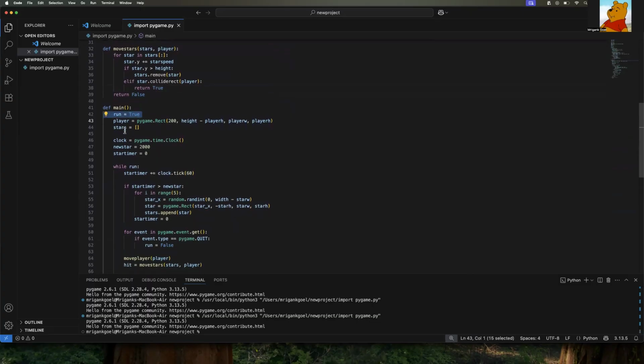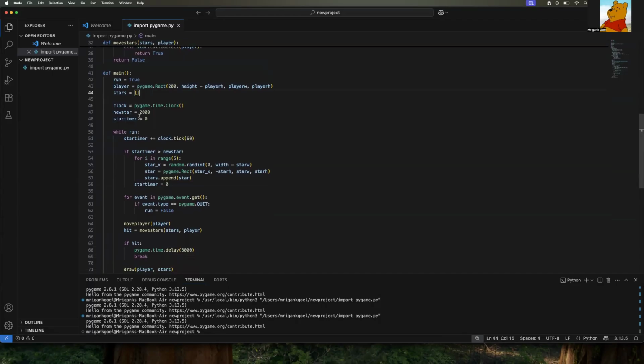This is to initialize run as true to say the game's going. This is to put the player on the screen and a list for each of the stars. This is the clock, which helps with timing, basically. This is the new star, which says that after 2000 microseconds, you can display a new row of stars. And the star timer is to just set that to 0 until it goes to 2000.